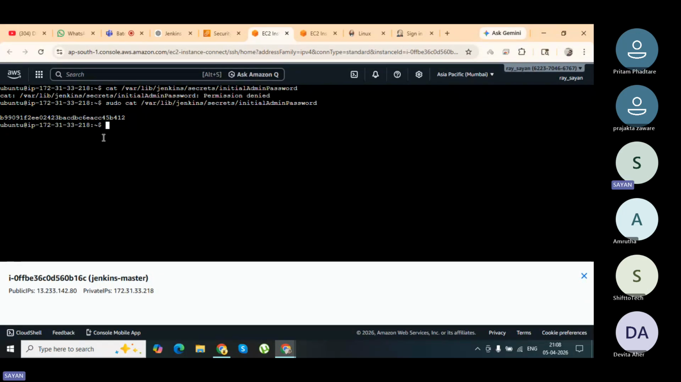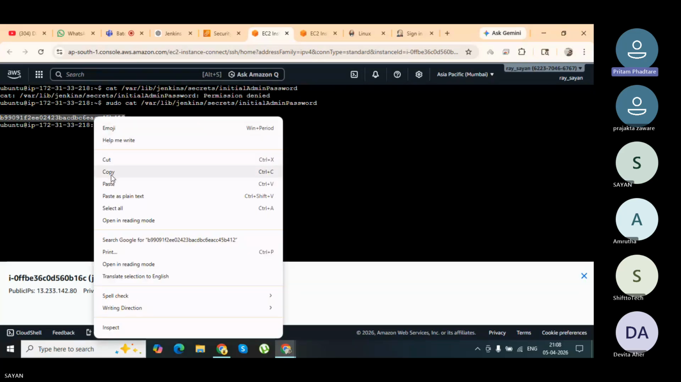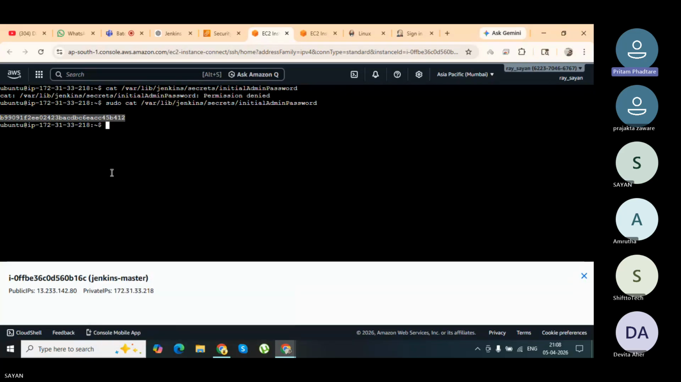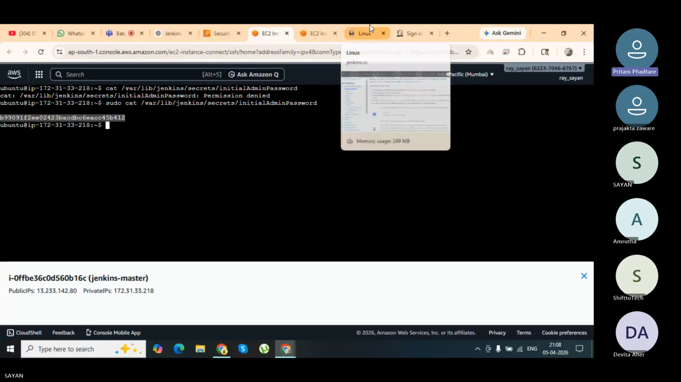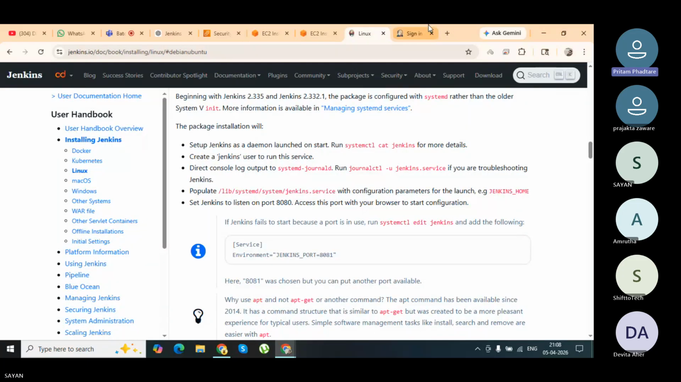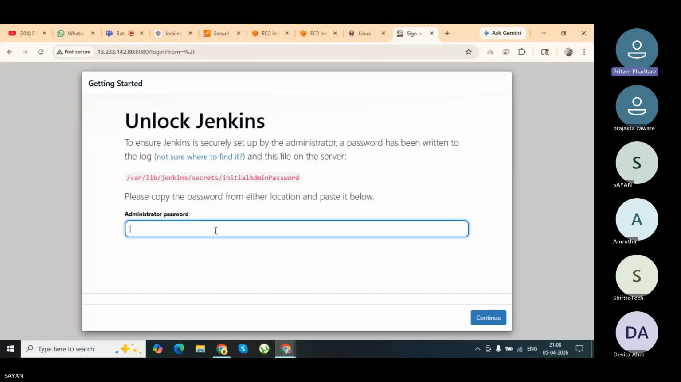Enter. Now this is your password. What does the sudo do here? So sudo provides the root user permissions to that specific command which you are running. Okay. So copy that password and go to your Jenkins UI and paste that administrator password here.